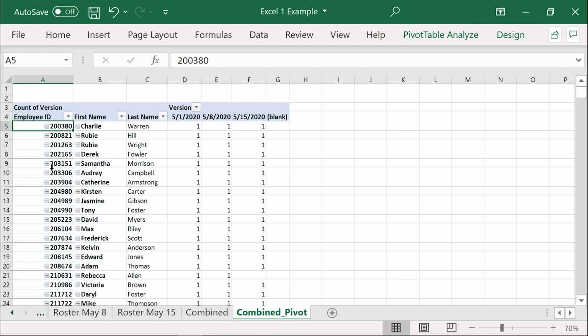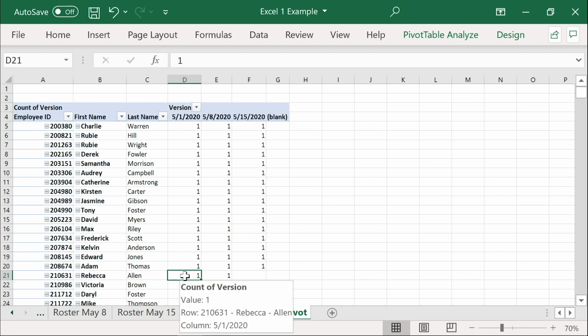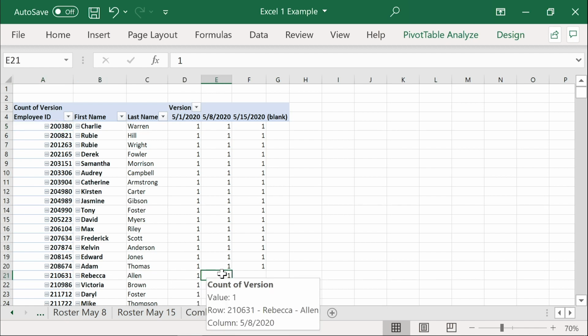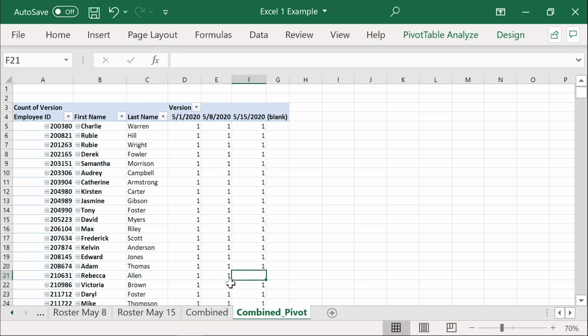So for example, we can see here Rebecca Allen was on the May 1st roster, she was on the May 8th roster, but she's not on the May 15th roster. The reason this works is because when we combined all of the rosters onto one tab, as I mentioned earlier, an employee will show up multiple times in that combined data set if they were present on multiple rosters. However, for each of the records where that employee shows up, that record will look unique because it's labeled with a date, the date indicating which roster that record came from.